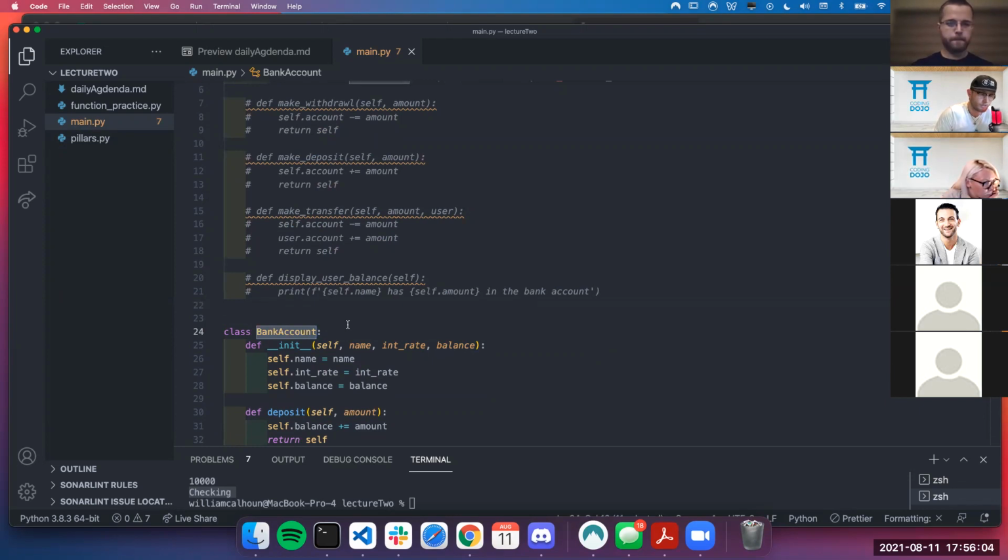So that is industry standard in Python. If you're declaring a class name, it's this way. You don't use an underscore to do camel case or to do snake case.